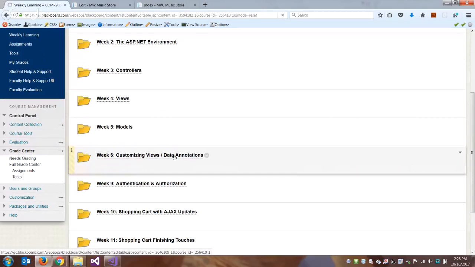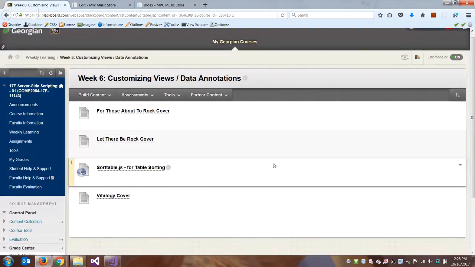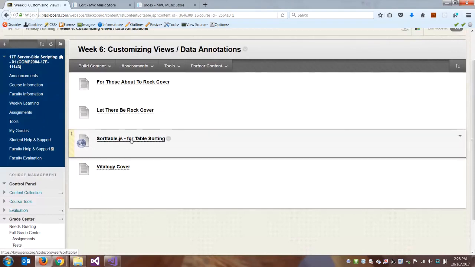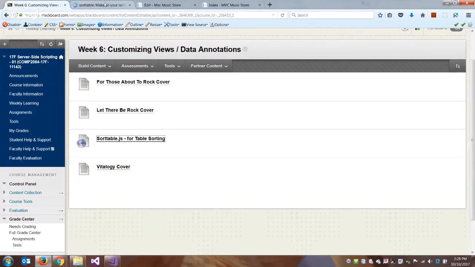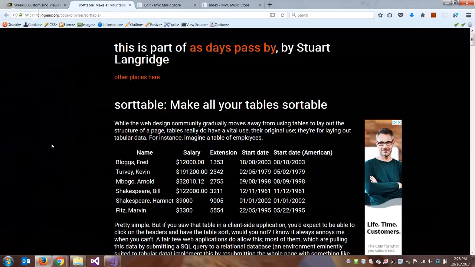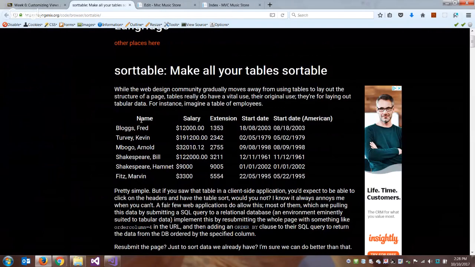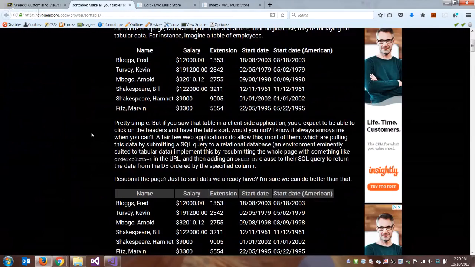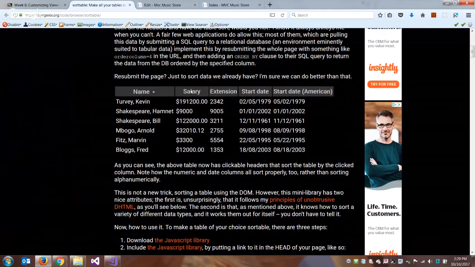So if you go into your week 6 folder on Blackboard, the third item here says sortable.js. So for those of you who are in my PHP class, we've already used this library once. So just right click, open that up in a new tab. So this is a free JavaScript library that takes a regular HTML table that looks like this, and it changes it so that it works like this, that we can click any column and the script will generate a little up or down arrow for us and it will sort in the correct direction.